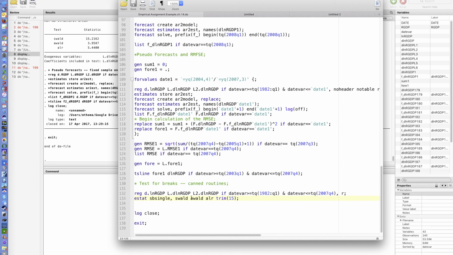There are some other statistics called AWald and ALR and others. You don't need those. You could actually leave that out. I put them in there just because I wanted to see all the tests.